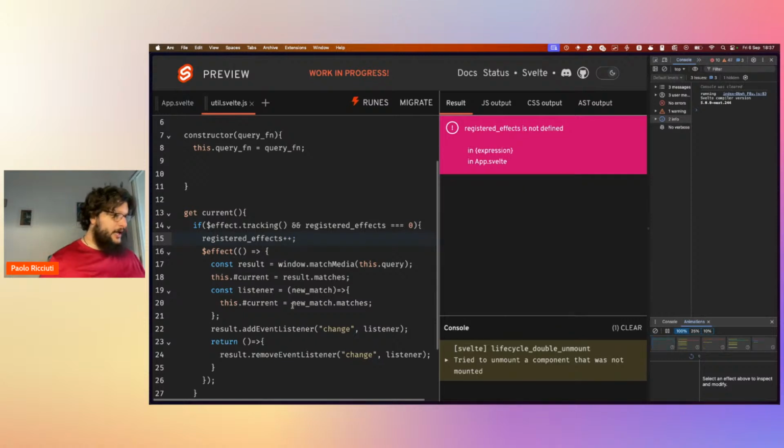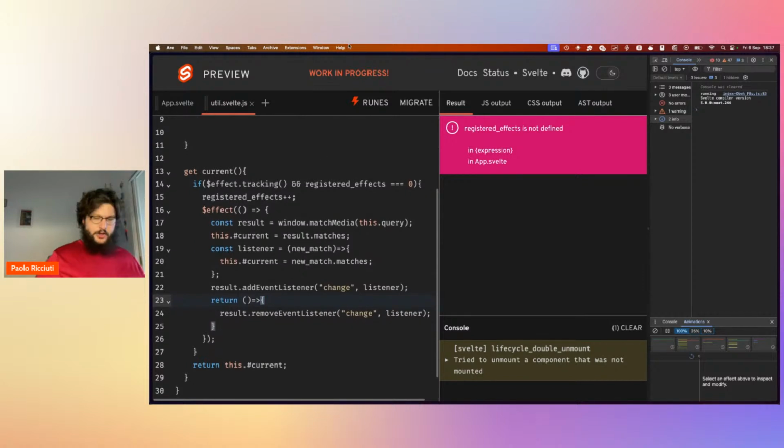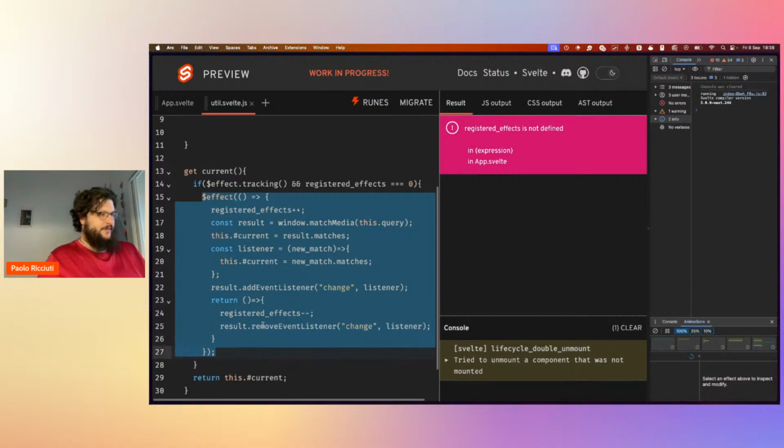Plus here, and whenever the effect is removed, you want to do it inside the effect, and whenever it's removed, you want to do registeredEffects minus. So this will basically register one effect whenever you read current, and after that it will not try to register the effect again.